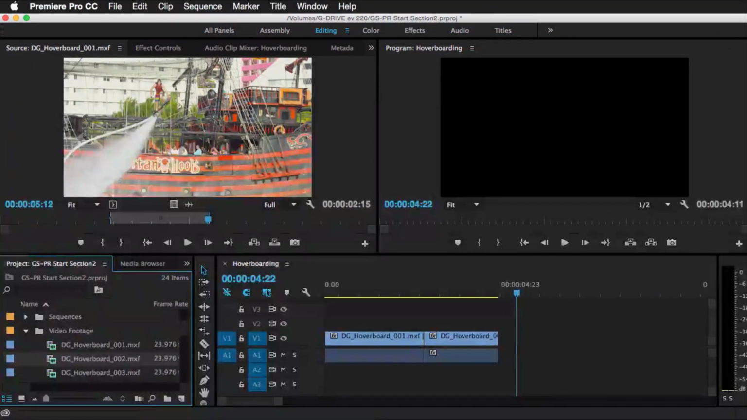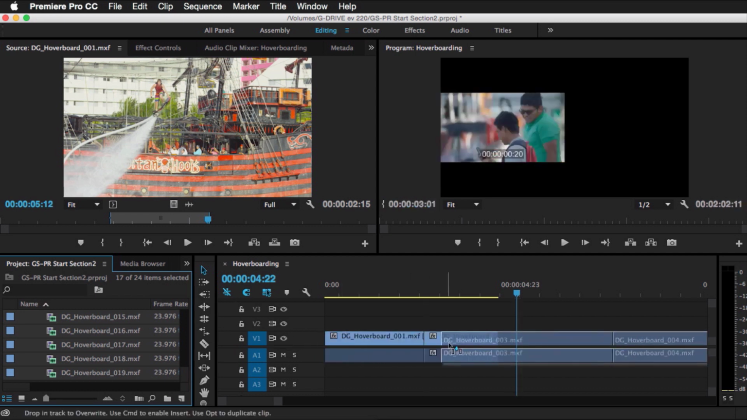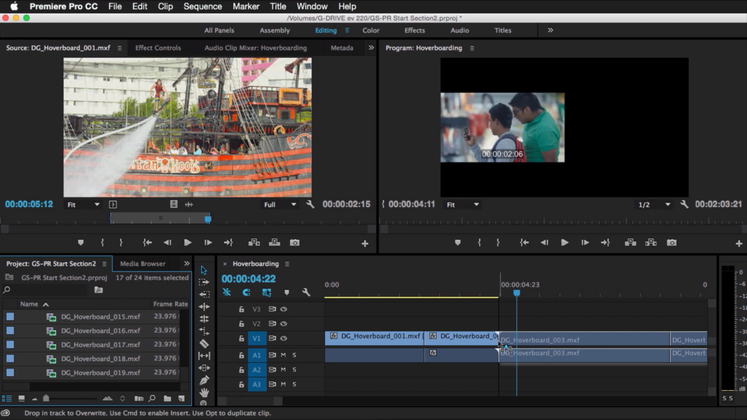Now let's bring the rest of the clips in, starting with the hoverboard 003 clip and then going all the way down to the bottom to the number 19 clip, and I'm going to just press the shift key to select all of those and then drag and drop those directly in place, and again you'll see it snaps right when it meets the edge.